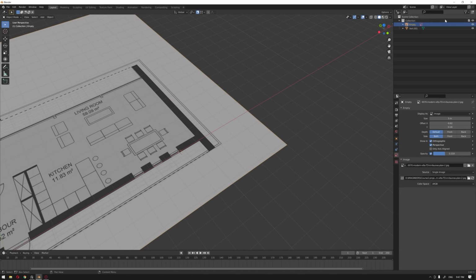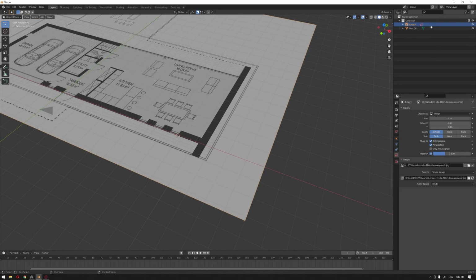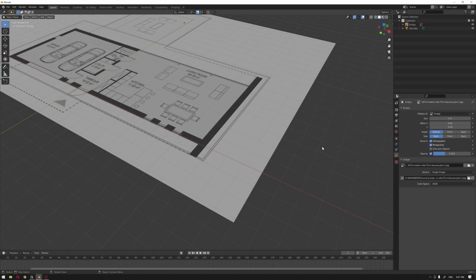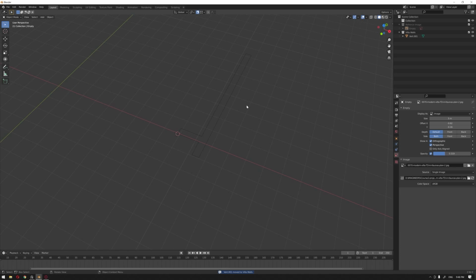Now we can hide our image references, and this is a good time to set up our layer arrangement. So I'm gonna choose the image and press M, new collection, and call this, for example, reference image. And then I'm gonna choose our line and press M, and call this, for example, villa walls. All right, so now we can hide the image reference and focus on this one.